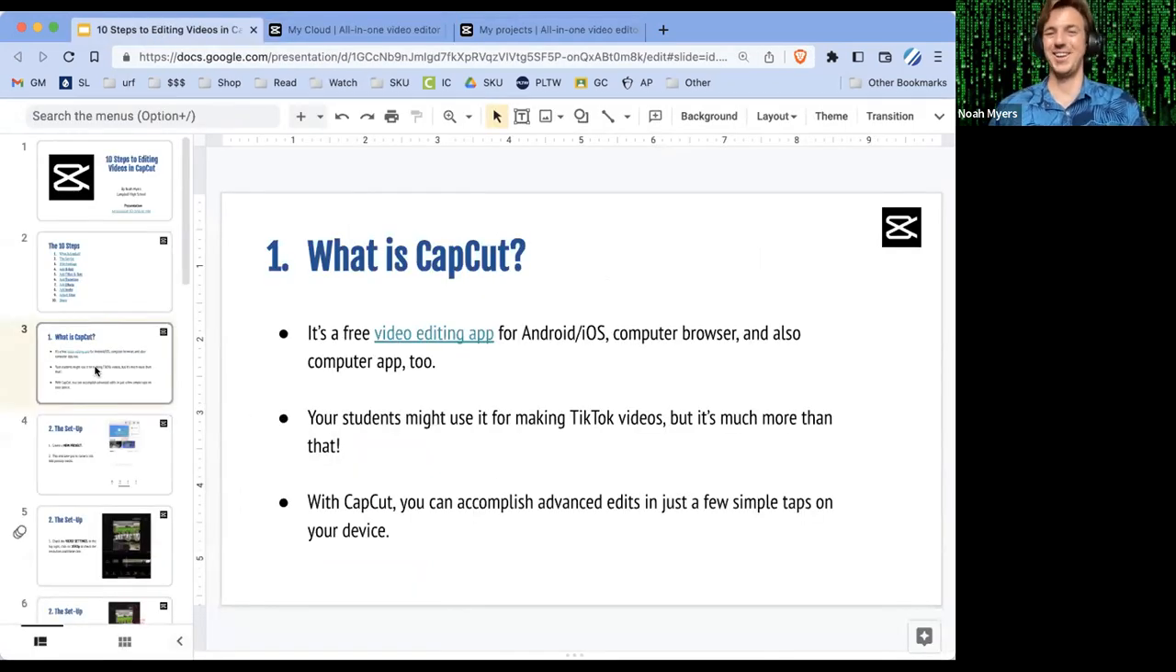So anyway, CapCut. What is CapCut? CapCut is basically a video editing software. A lot of people have used things like Adobe Premiere. Final Cut is an industry standard, as well as iMovie. And I've used iMovie quite a lot.